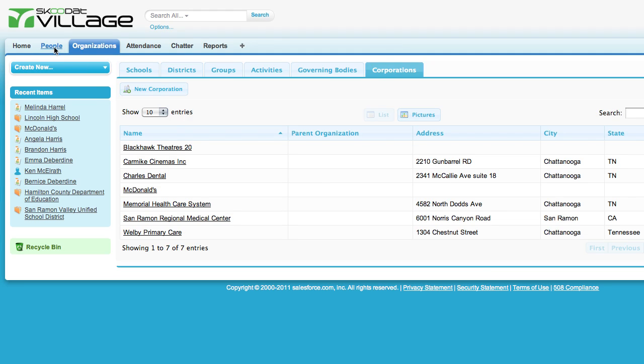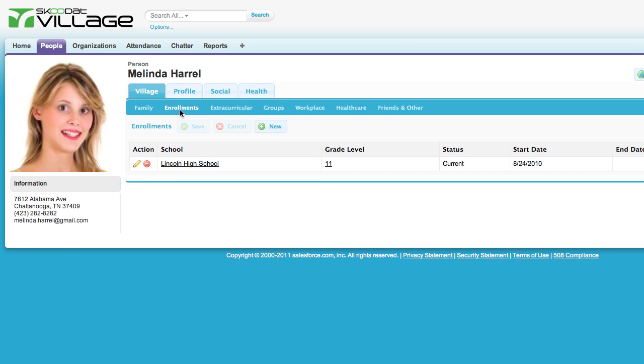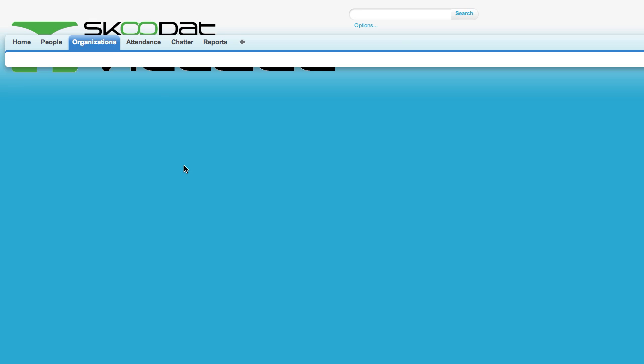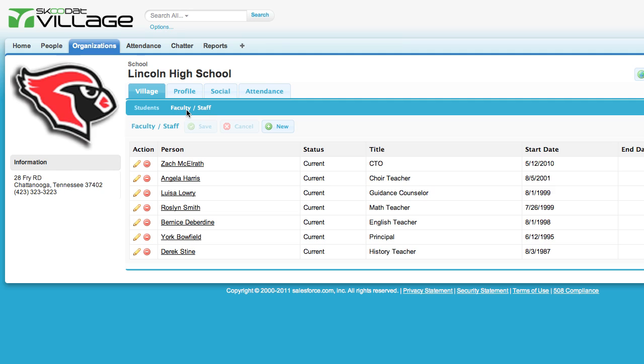But let's go back to the People tab for a second, and you'll also notice that when you're in Melinda Harrell's record, you can simply look at her enrollments and see the school in which she's enrolled, and just click there from the link that's available. And you'll immediately be taken to her school. And here you can see a list of all the students enrolled in the school. You can also see the faculty and the staff that are related to this school as well. And just like you can with a person record, you can also see a profile of the school itself.